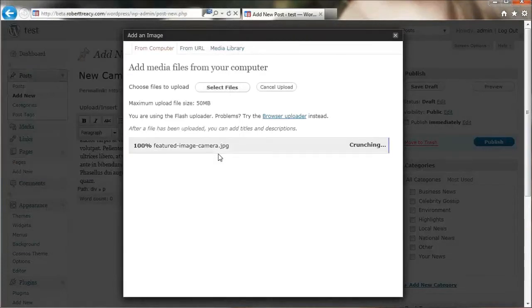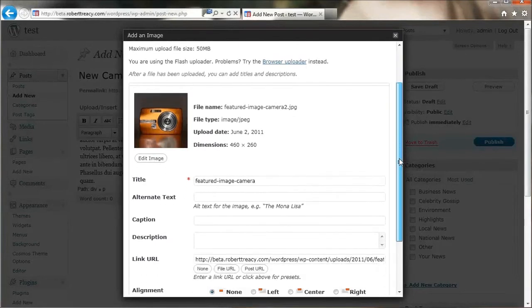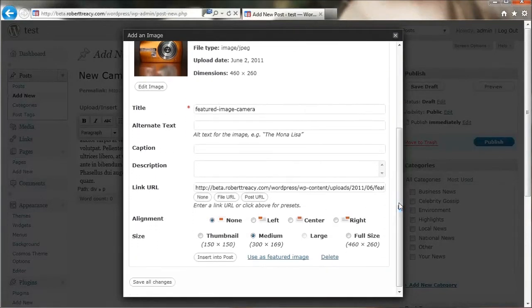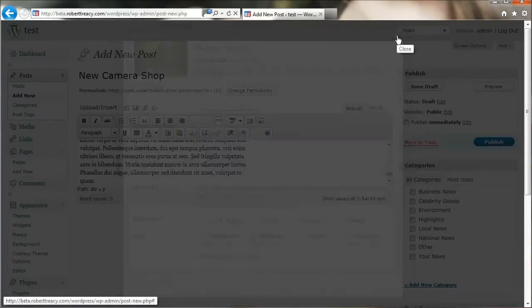And once it's finished uploading and crunching the data, you'll get this screen. And what we want to do is scroll down to the bottom of this, and you'll see underneath the size options, you'll see insert into post, use as featured image, and delete. We're going to use as featured image, so we'll just click that. Once you've done that, you do not need to click insert into post. That's not necessary for this. So once you've done that, we can just close this window. We can click across in the corner.